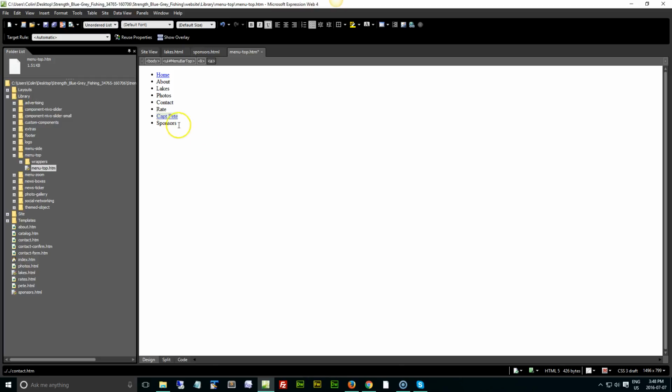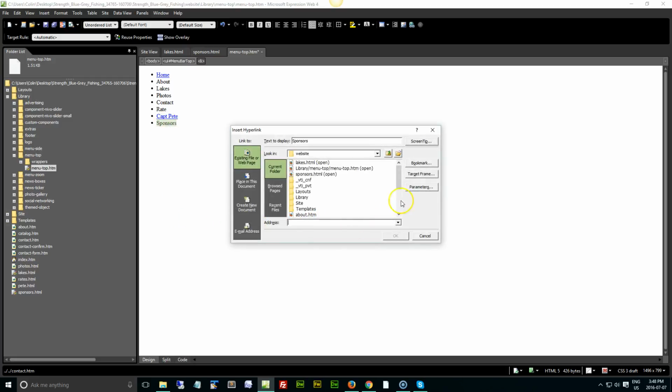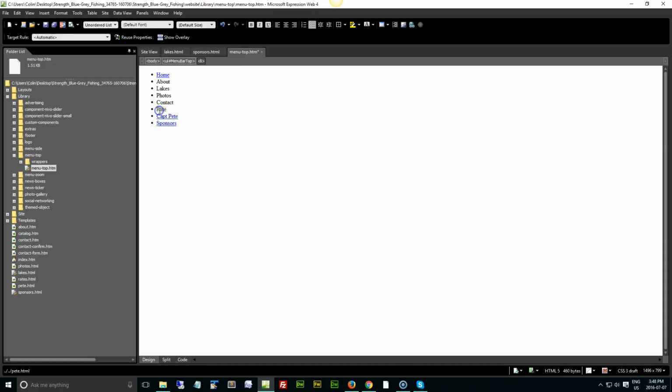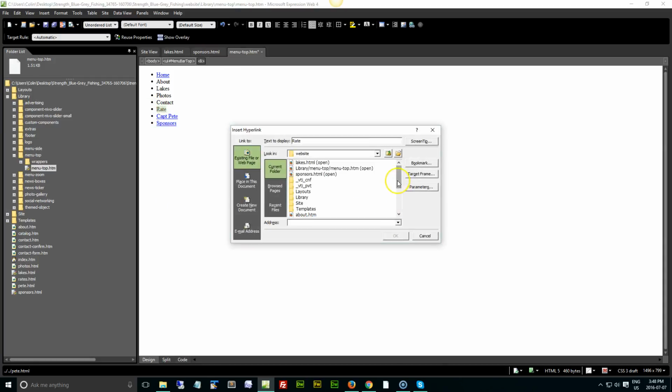Pete.html. I select it, click OK. Sponsors: double click or select it, right click on the text, pull up the hyperlink tool, find sponsors. It's actually already open here, so it's going to be listed at the top of the list. Select OK. Rate, same process.